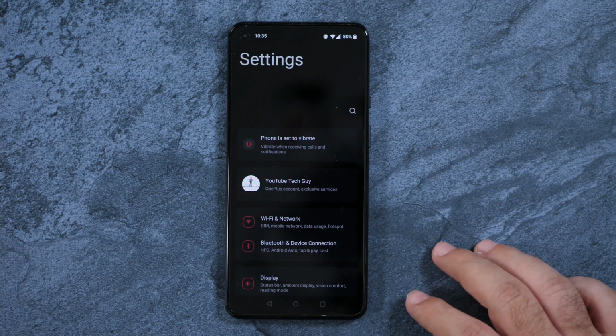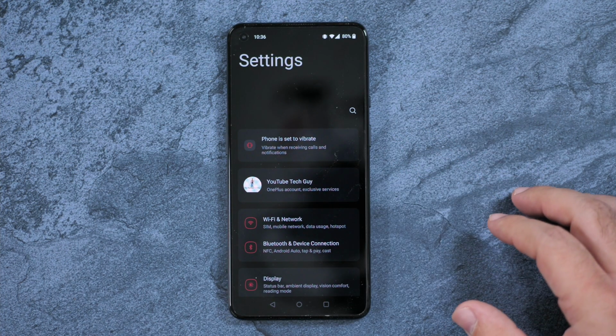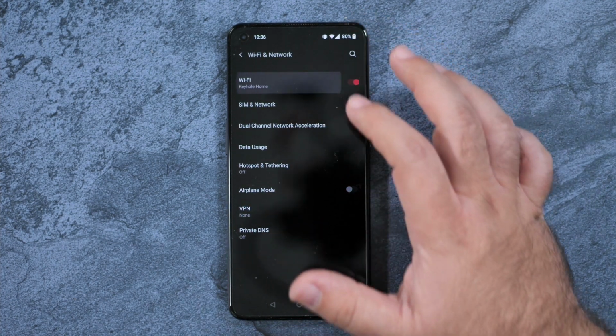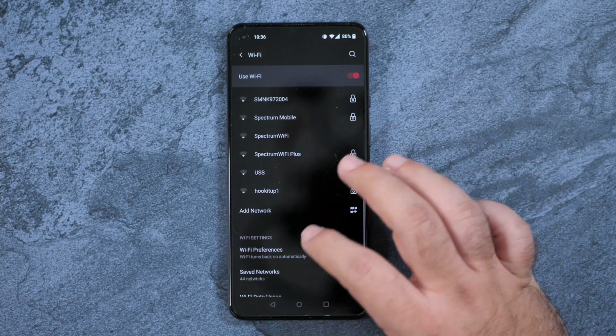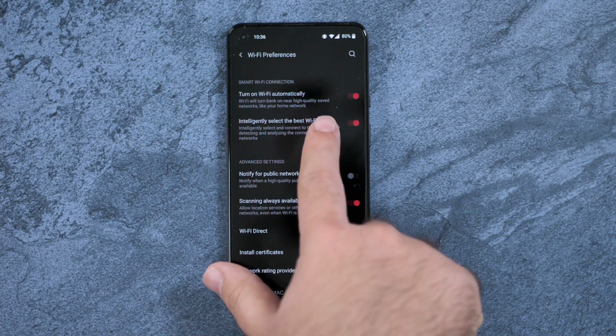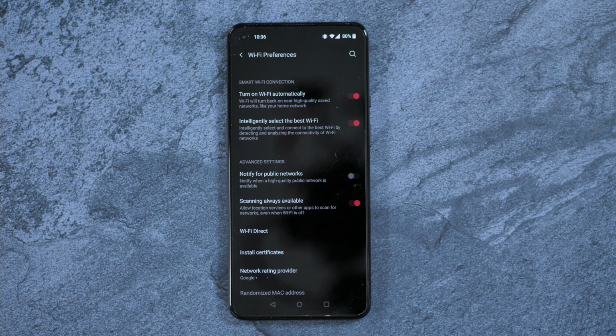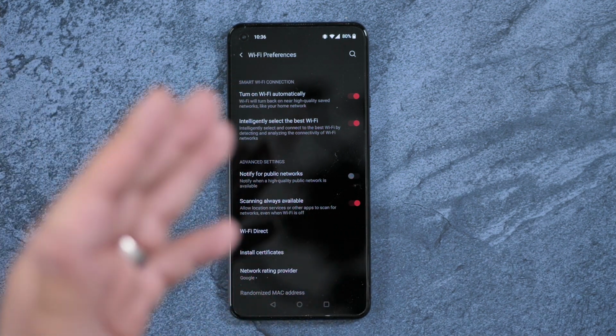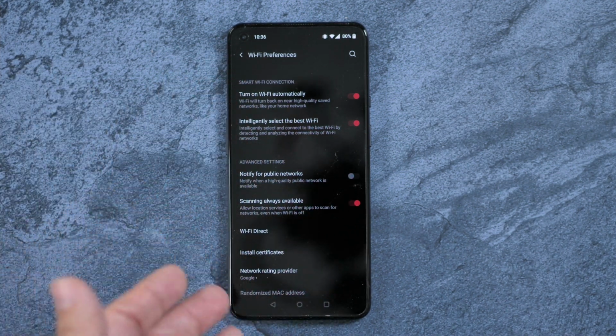Okay, then we're going to go into settings. So from here, the first thing we're going to want to do is go to Wi-Fi and network, and then go to Wi-Fi, scroll all the way down and go to Wi-Fi preferences. And from here, turn on Wi-Fi automatically. What this will do is automatically connect to the networks you have saved. So even if you do set up routines or anything like that from Google, you automatically will connect to the Wi-Fi's that you already need to connect to.